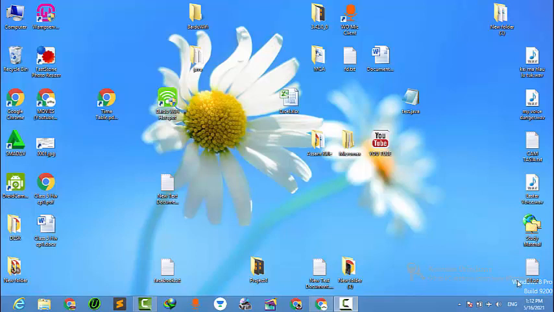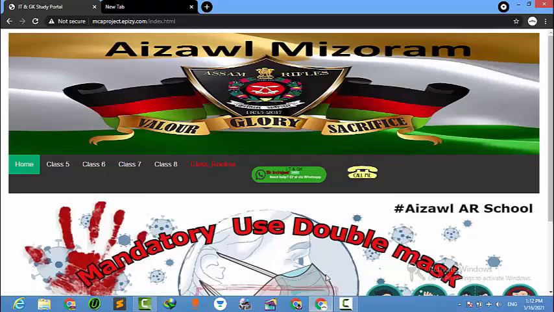So first of all, we need to download the PDF again, right? In order to download the PDF, what we need to do is go to the portal. You can find the portal link in your group description. For me, I will use the Chrome browser.